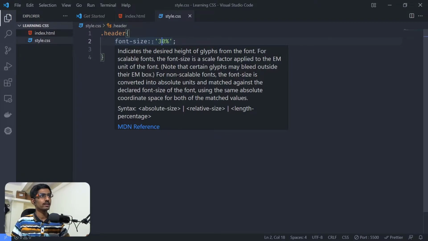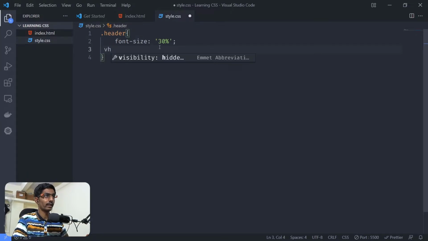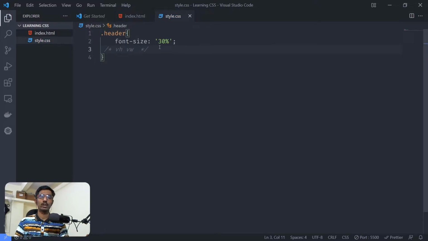Another size unit is viewport height and viewport width. I will tell you about this when we look at image style properties. For now just understand pixels, rem, percentage, vh, which means viewport height, and vw, which means viewport width. That's all you need to know. For the font you can definitely go for rem or pixel.